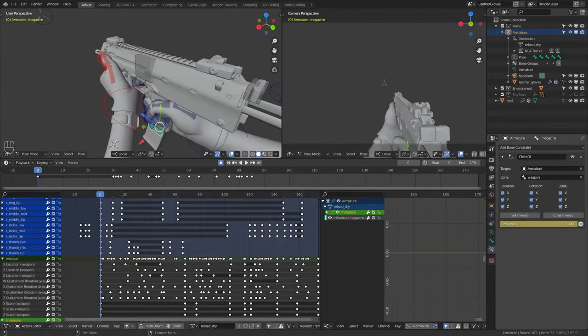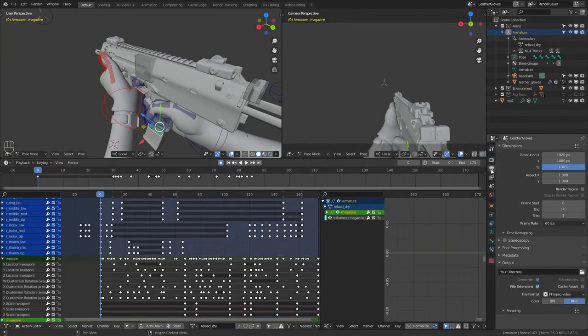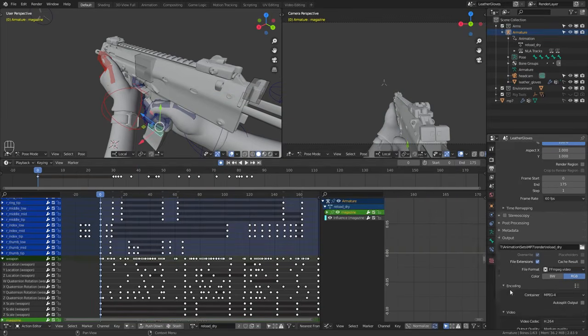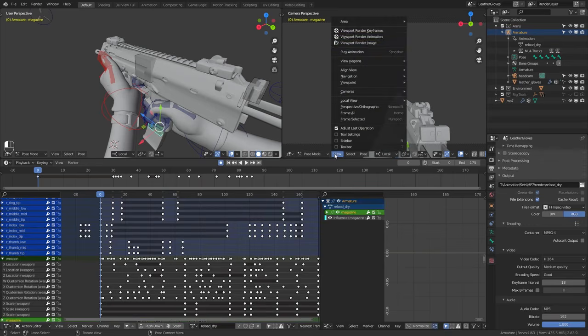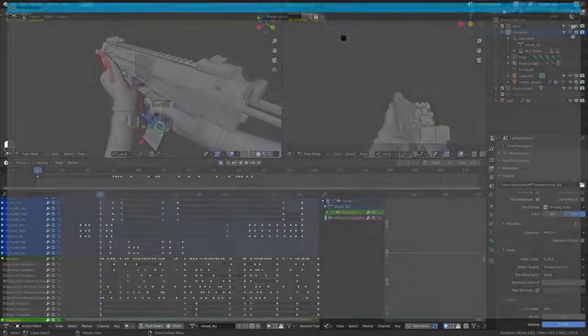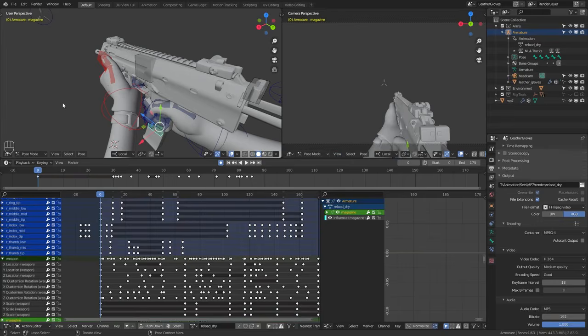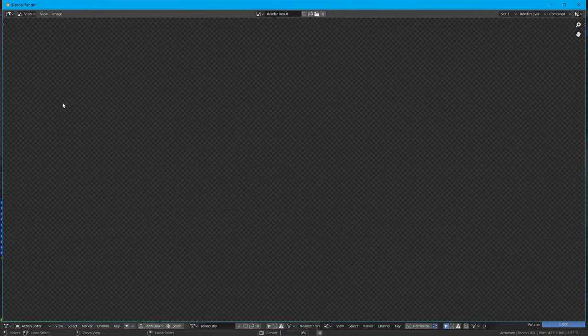Next is time to render, if you'd like to. Go into the Output Properties tab and set where you'd like the video file to end up. Change the file format to FFmpeg video, and then drop down the encoding tab. Set the container to MPEG-4 and the video codec to H.264. You're now ready to render. To render a viewport animation, go to the bottom of the viewport you'd like to render, click on View, and select Viewport Render Animation. To render your animation normally, press Ctrl F12.